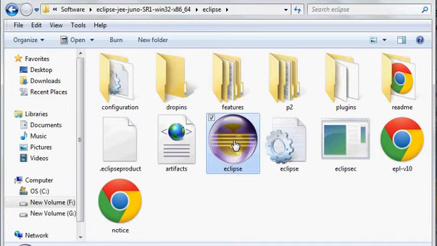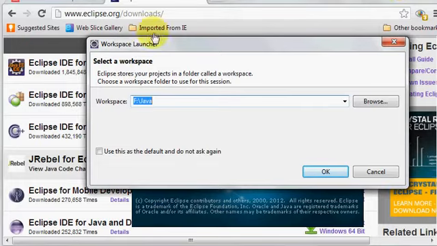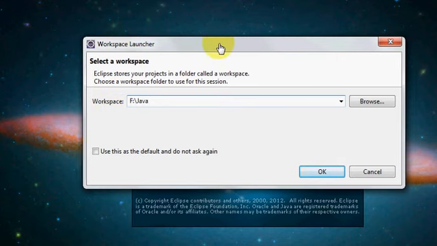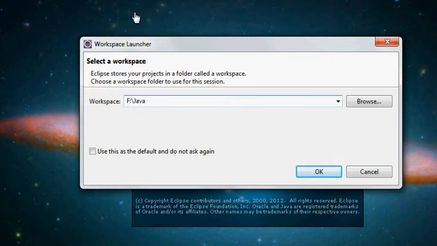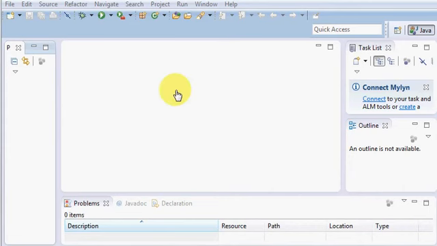Just double click on it and wait till it loads. The first time you launch it, it will ask you to give your workspace, where it will be saving all the work you'll be doing in any of your projects. So just give the path to the files where you want to store them. Just hit OK, and when your Eclipse loads, it looks something like this.